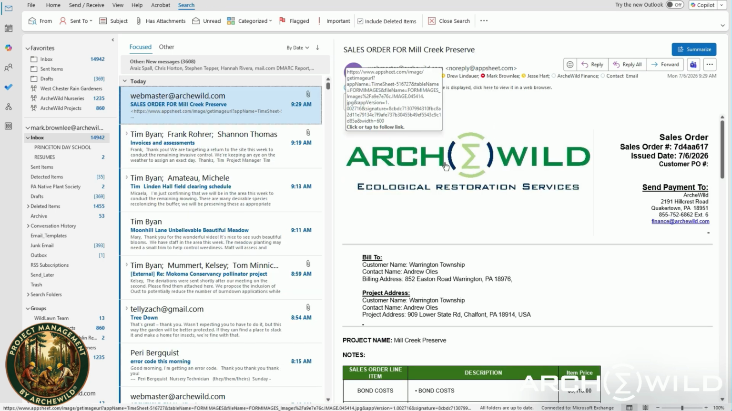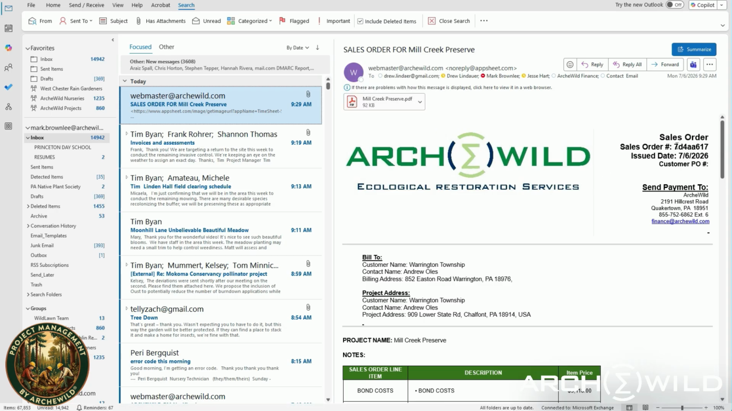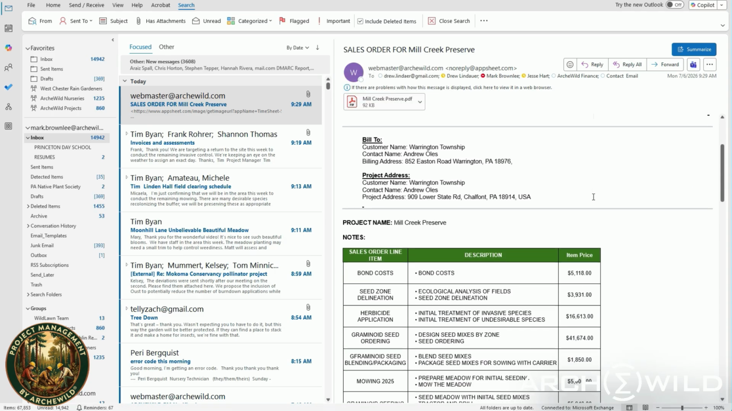Alright, so if it's an Archewild project, it shows this logo. If it's a Wildlawn project, it shows the Wildlawn logo. Same with the nursery. It has the sales order number that's automatically generated. If there's a purchase order number, it'll show there. This one doesn't have a purchase order. Bill to information, so that's your contact. See that? And this is the project address.